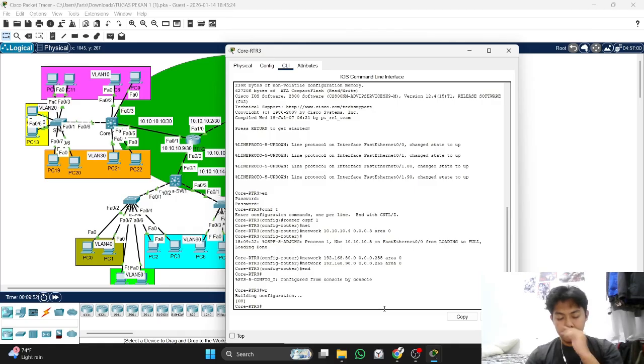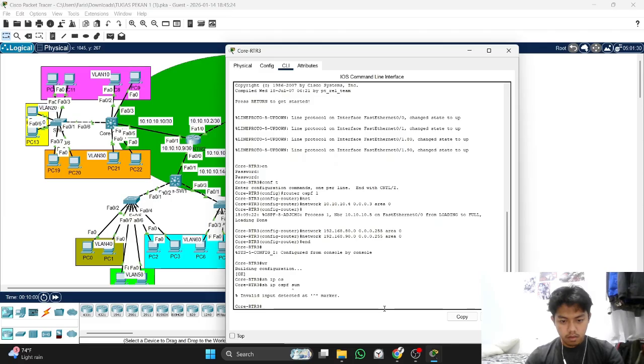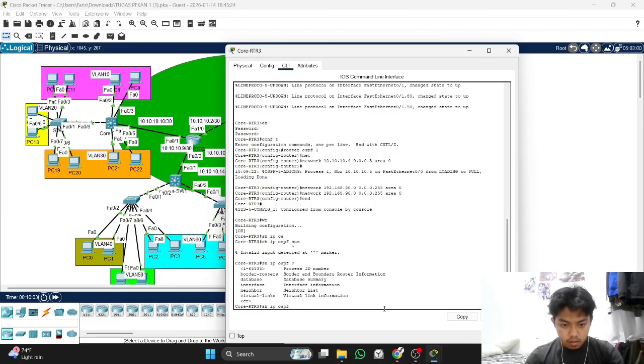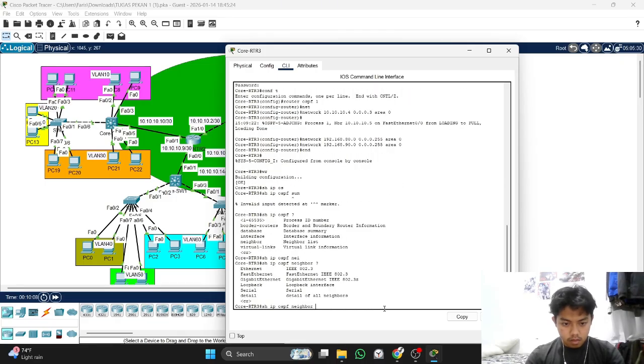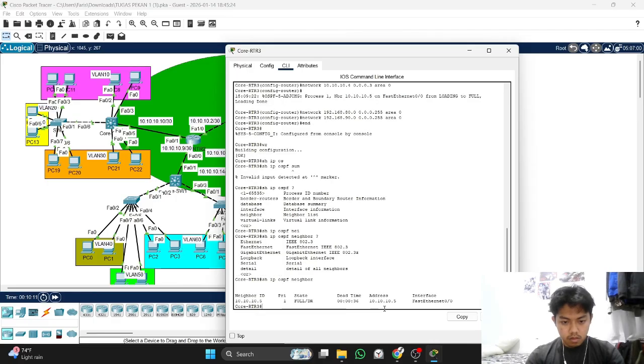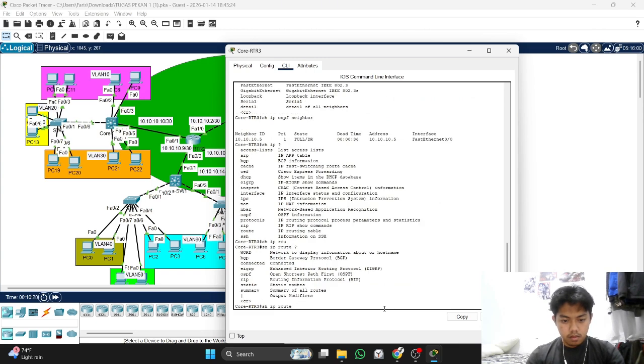And now we will check the neighbor first. Show IP OSPF.